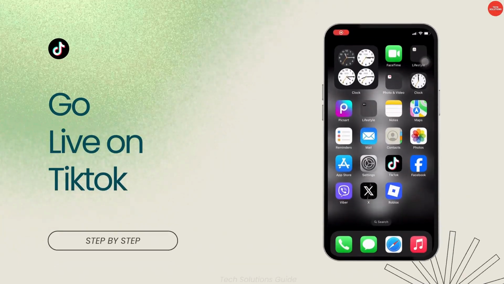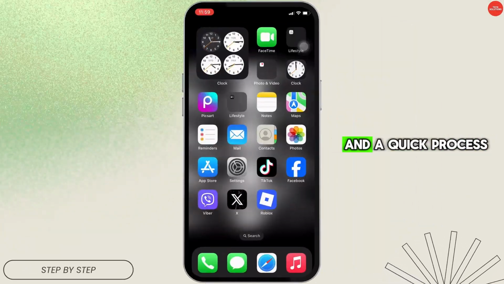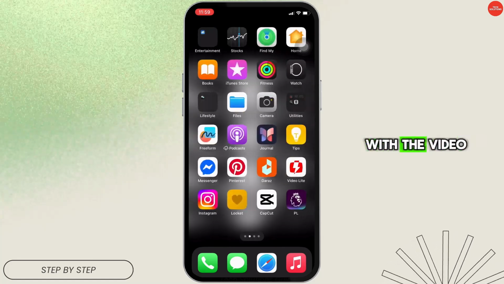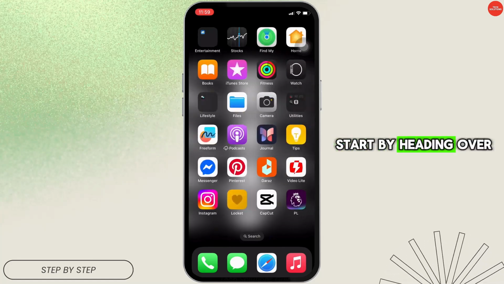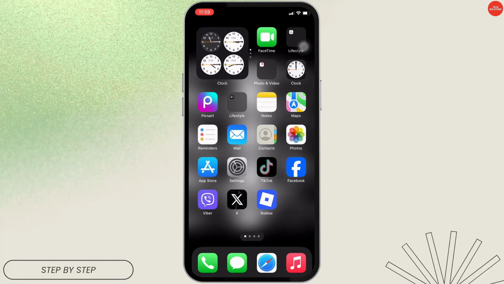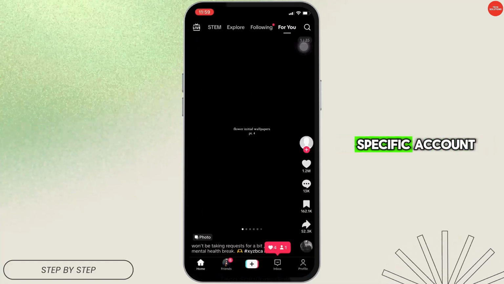How to go live on TikTok. Well, it's pretty simple and a quick process, so let's get started with the video. Start by heading over to your TikTok application. Make sure that you are logged into your specific account.